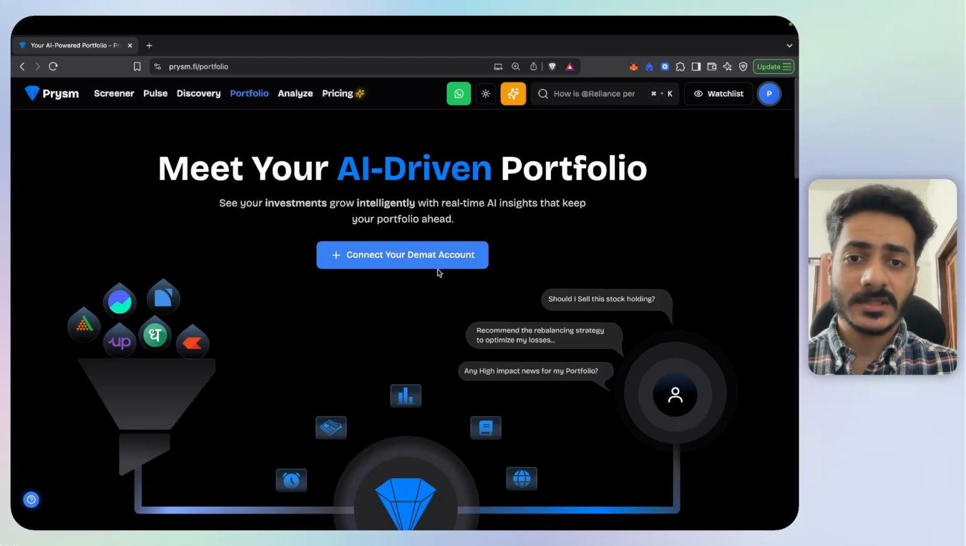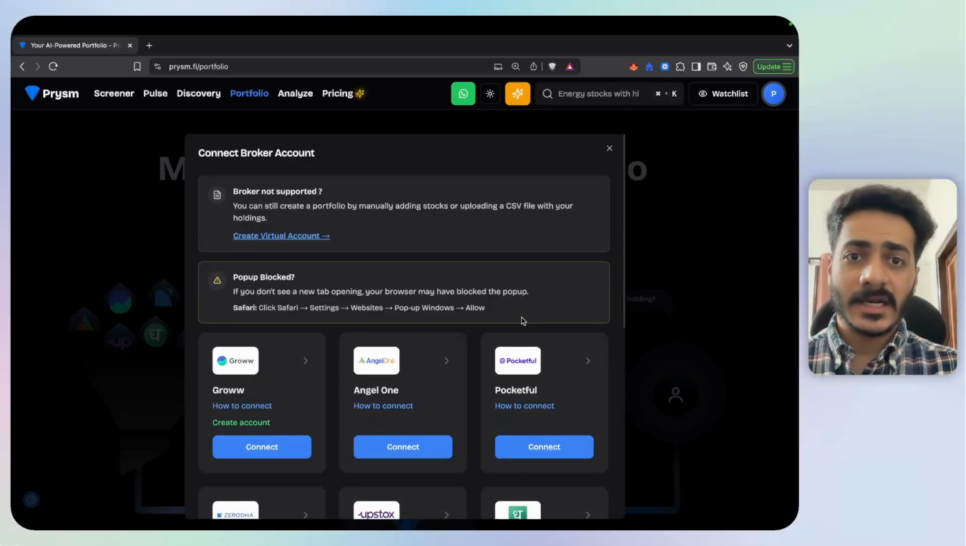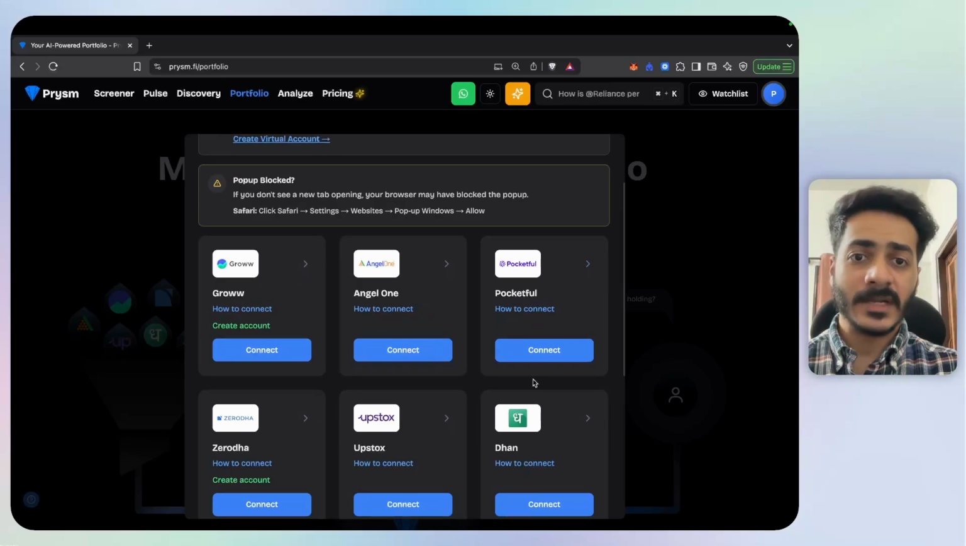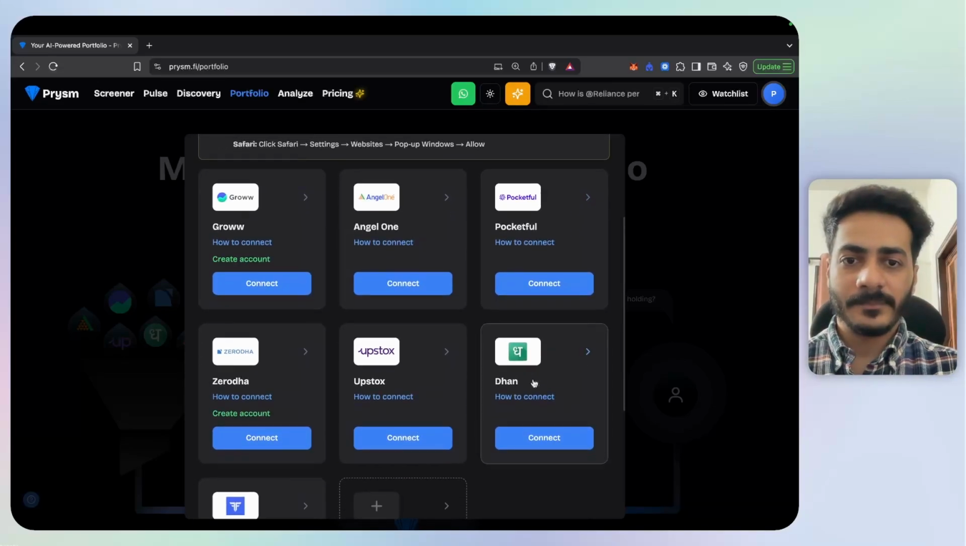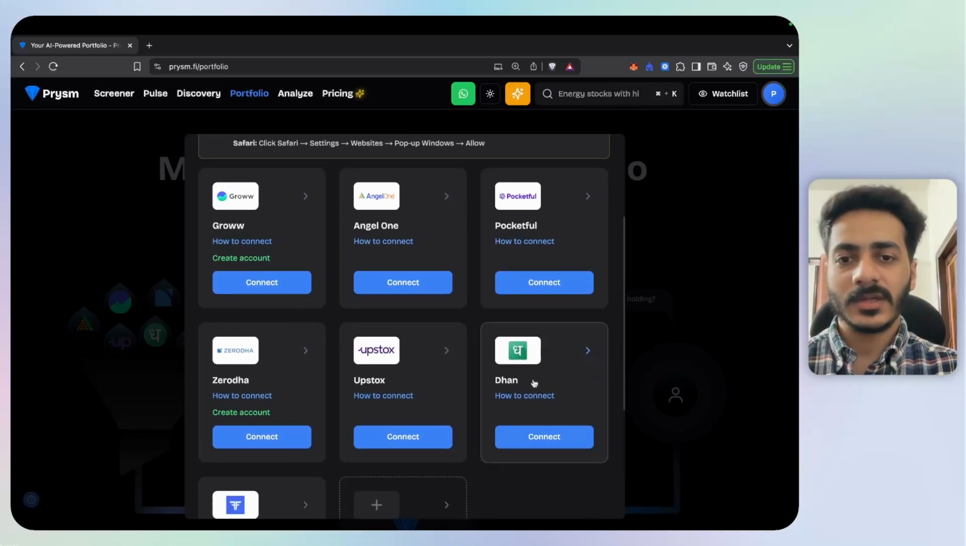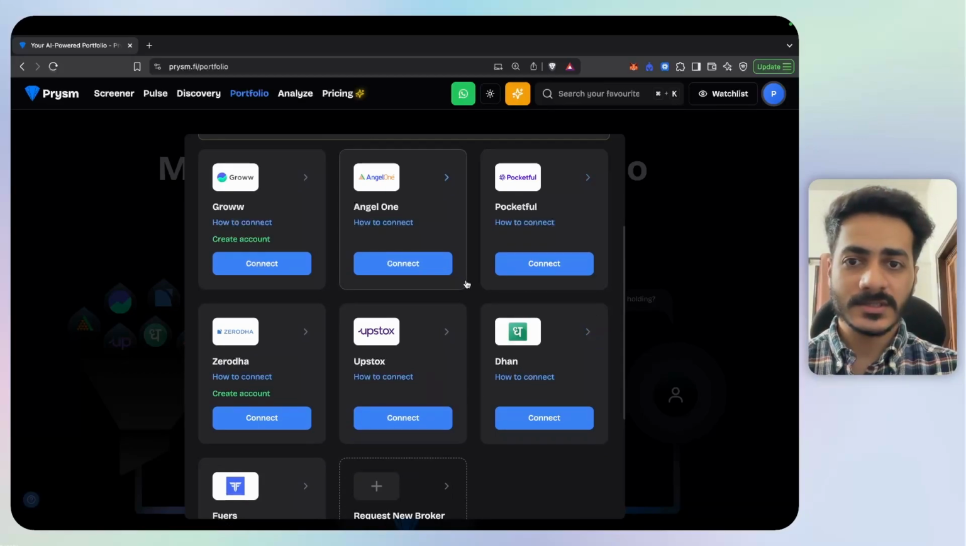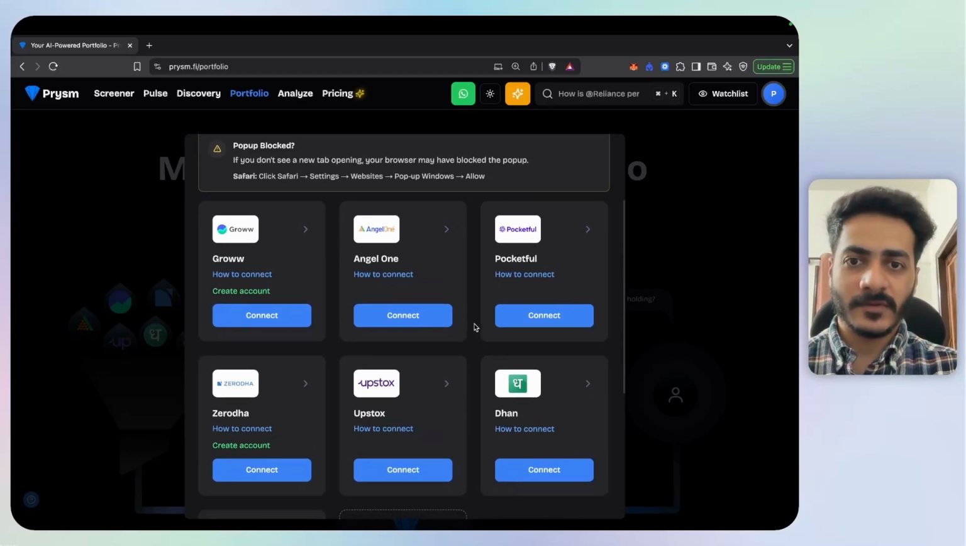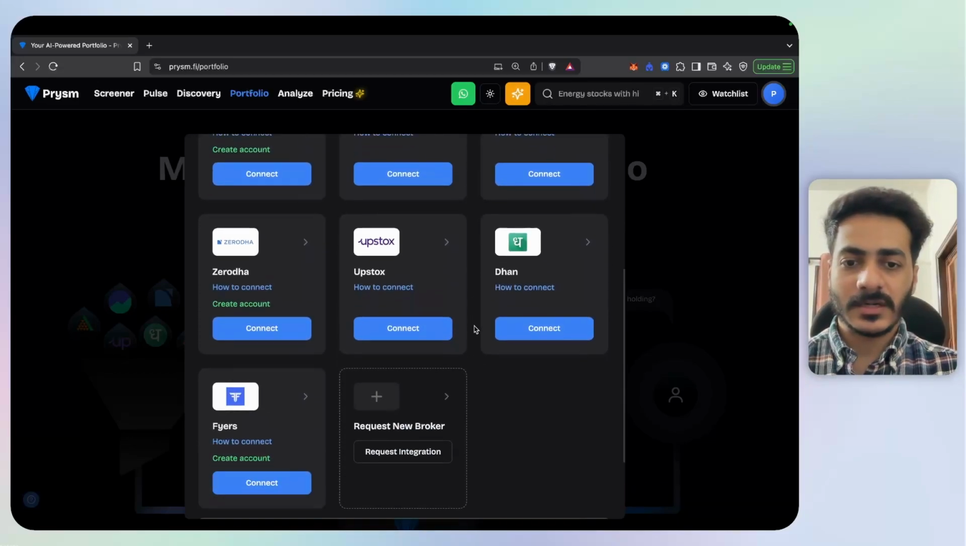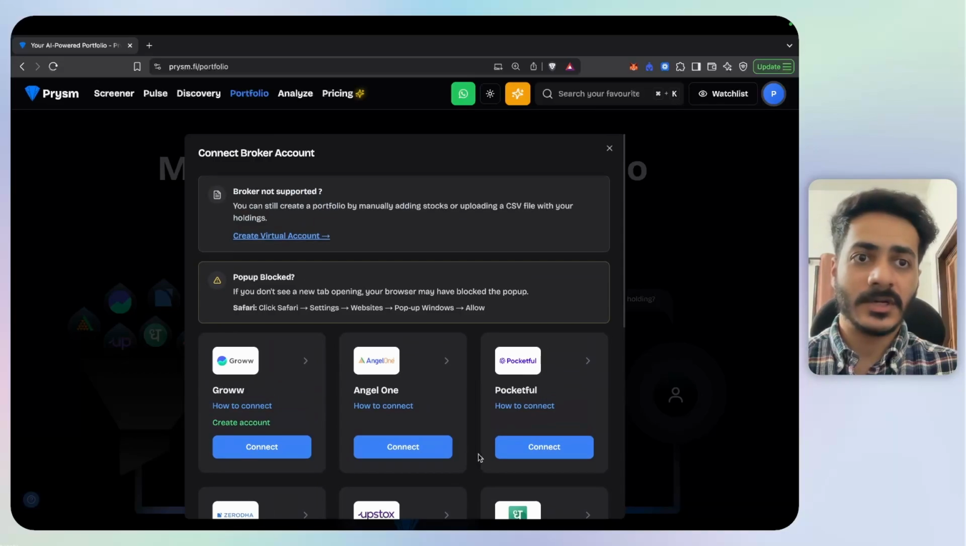And here you can click on this button, and there are 2 ways through which you can connect your Demat account. One is via available integrations provided here. Like if your Demat account is in these brokers, you can connect them very easily. But if your broker is not available on the platform right now, first you can of course request the broker integration, and we will try our best to get that included in the platform.